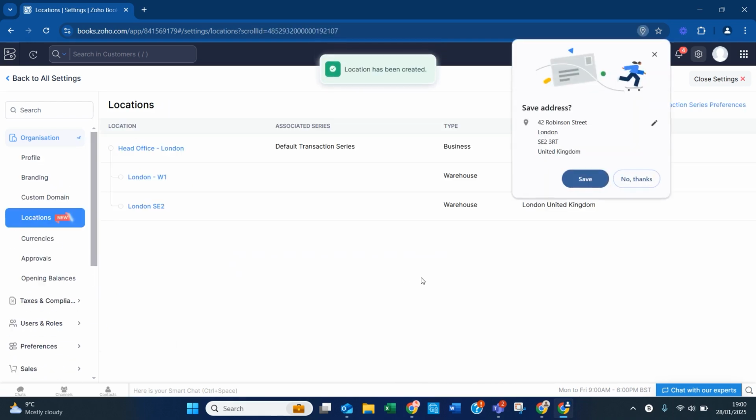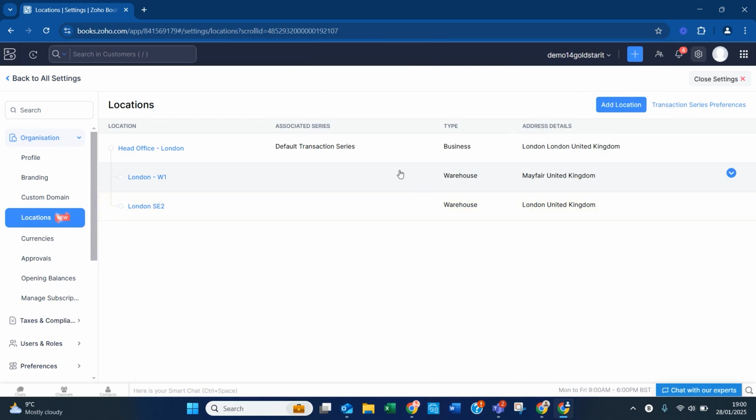So this is now nested underneath the head office in London. So the warehouse locations are used specifically for stock tracking. The warehouse location, so within here, you cannot have sub-locations of a warehouse. You can only have sub-locations of a business.